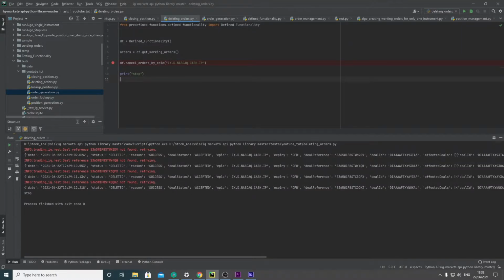So the code would be something like this. So we have the class, we have an initialization of the class, we're getting the working orders to show basically what orders we have, and then we're deleting all the orders under this epic.